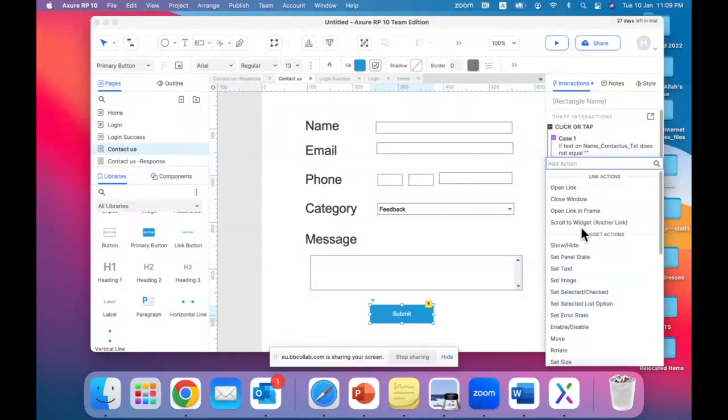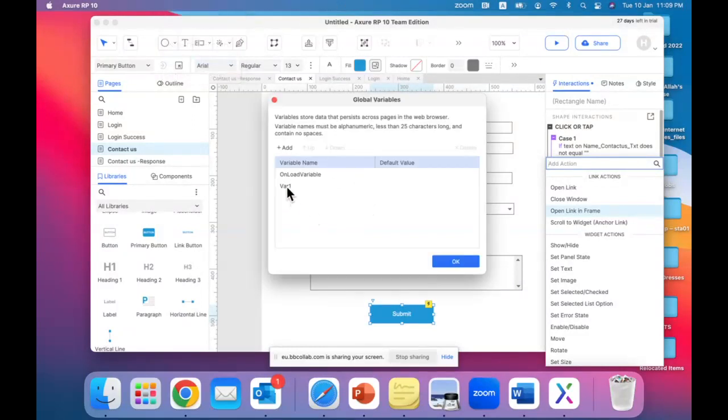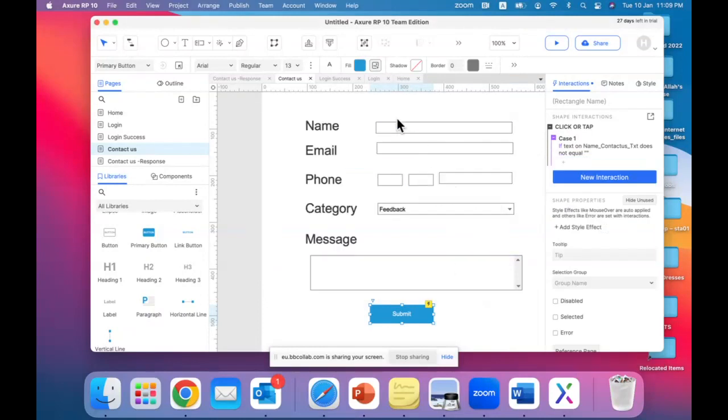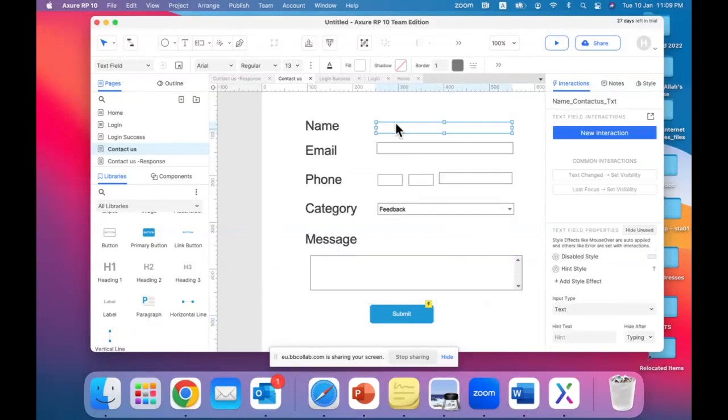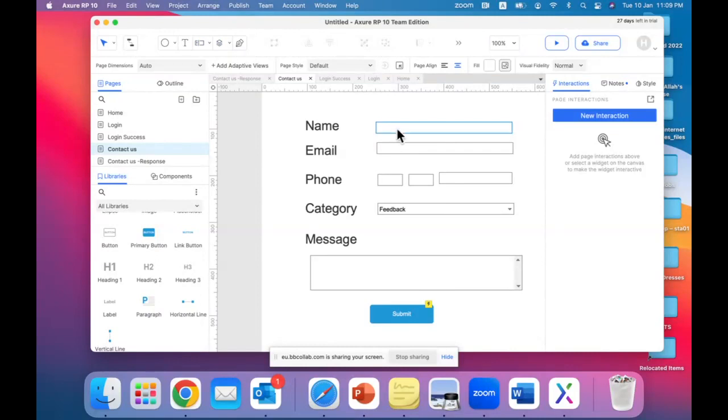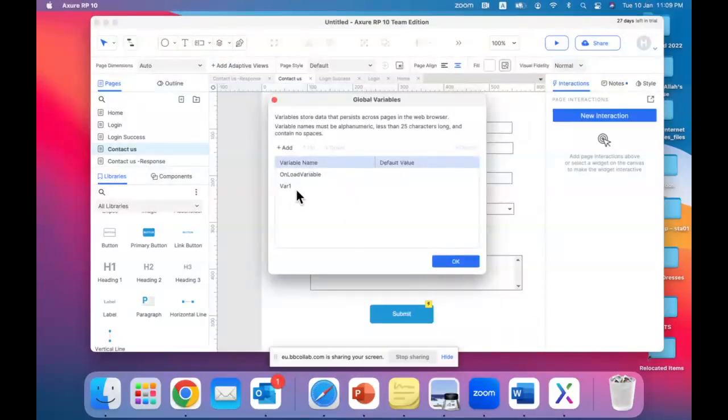The action, add action, is to take this name and put it inside Variable 1, the global variable that we have created. Go to the global variable, this one. We want to keep whatever the user is entering. For example, if the user is entering Noora here, we want to put this Noora in this global variable.